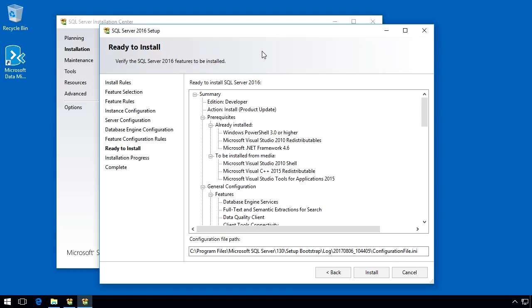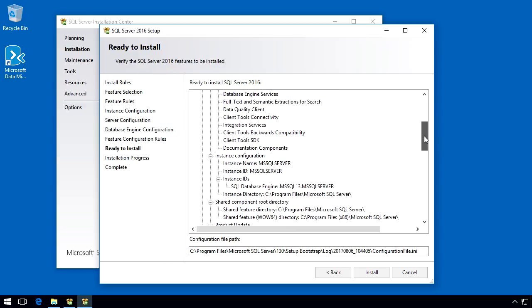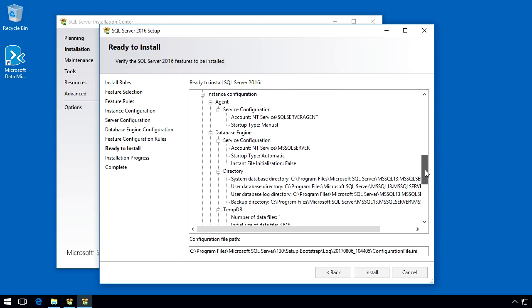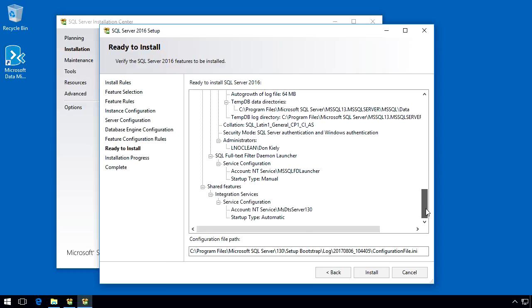And here's that summary screen. As you can see, it has basically a list of pretty much all of the selections that I made as I went through all of the different pages of the installation wizard.